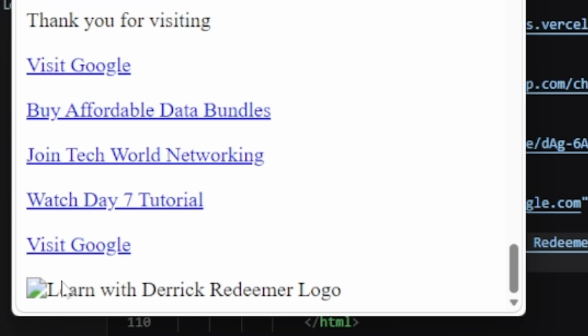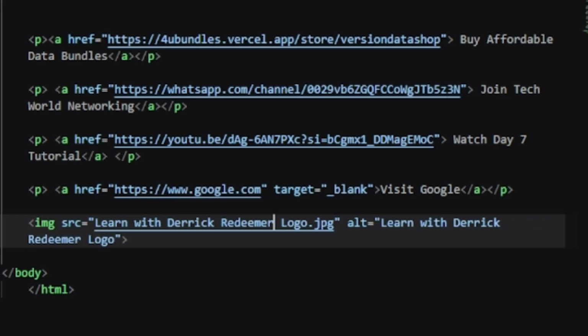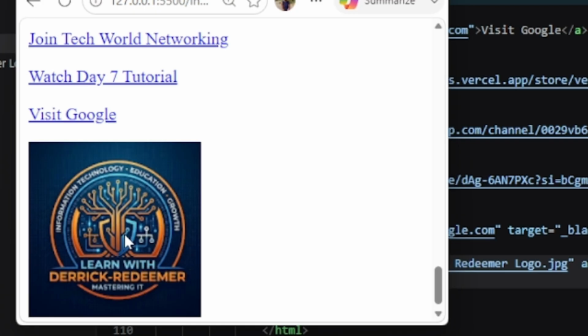So now you can see there's a Learn with Derrick-Redeemer logo. Can you see there? So this one shows that the name is spelled wrongly. But sometimes it's not only that one. Maybe your network fails as well. So let me add the R back and open the web browser again. Now you can see it has appeared.